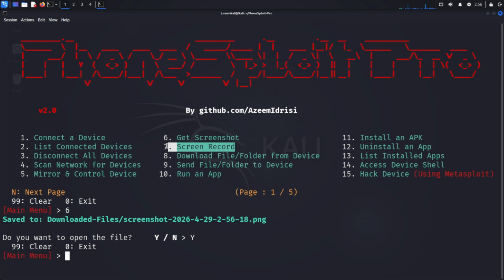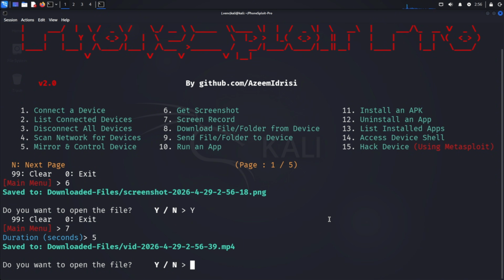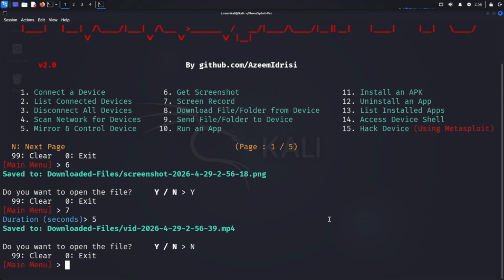Next, screen recording. Type 7 and press Enter. The tool asks for duration. I'll type 5 and press Enter for a 5-second recording. Recording starts. Everything happening on the phone is being captured as video. When it finishes, I'll press N to skip automatic opening.